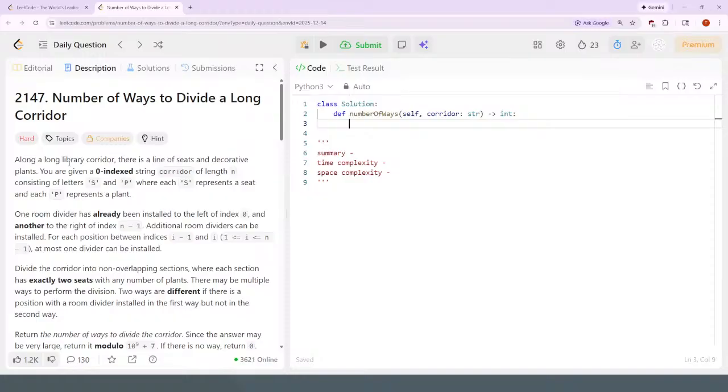Number of ways to divide a long corridor. A long library corridor has a line of seats and decorative plants. You're given a zero-indexed string corridor of length n, consisting of letters S and P, where each S represents a seat and P represents a plant. Okay, a string of seats and plants in a corridor. One room divider has already been installed to the left at index 0 and another one at index n-1. Additional room dividers can be installed for each position between indices i-1 and i. At most one divider can be installed.